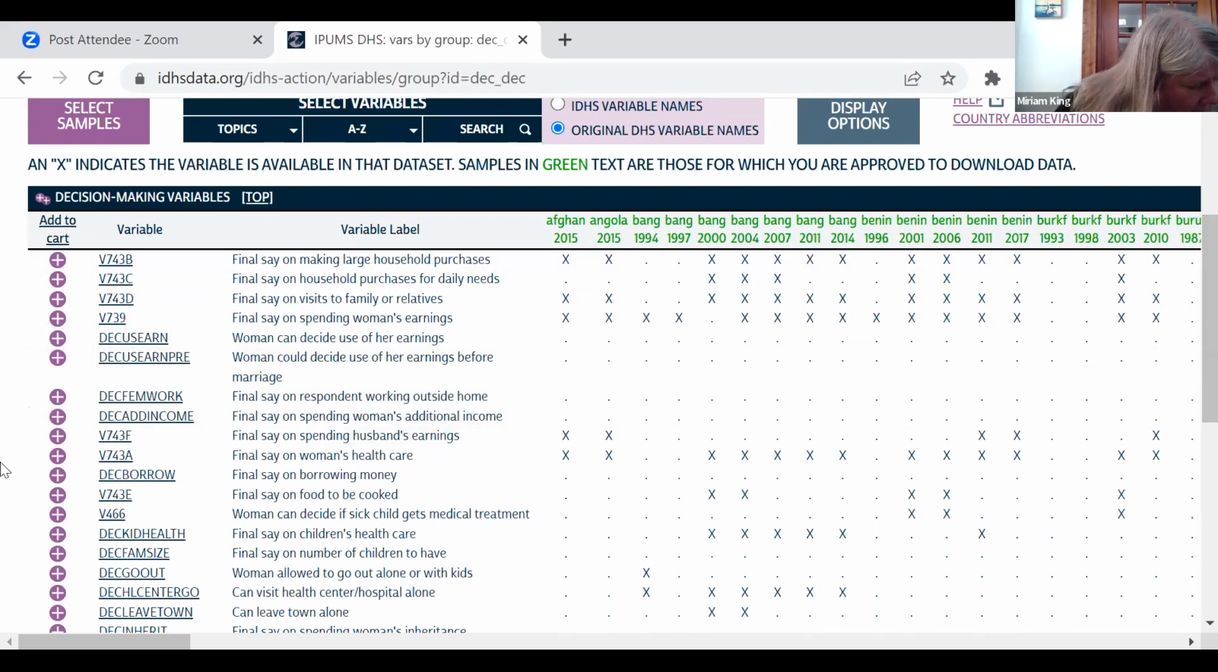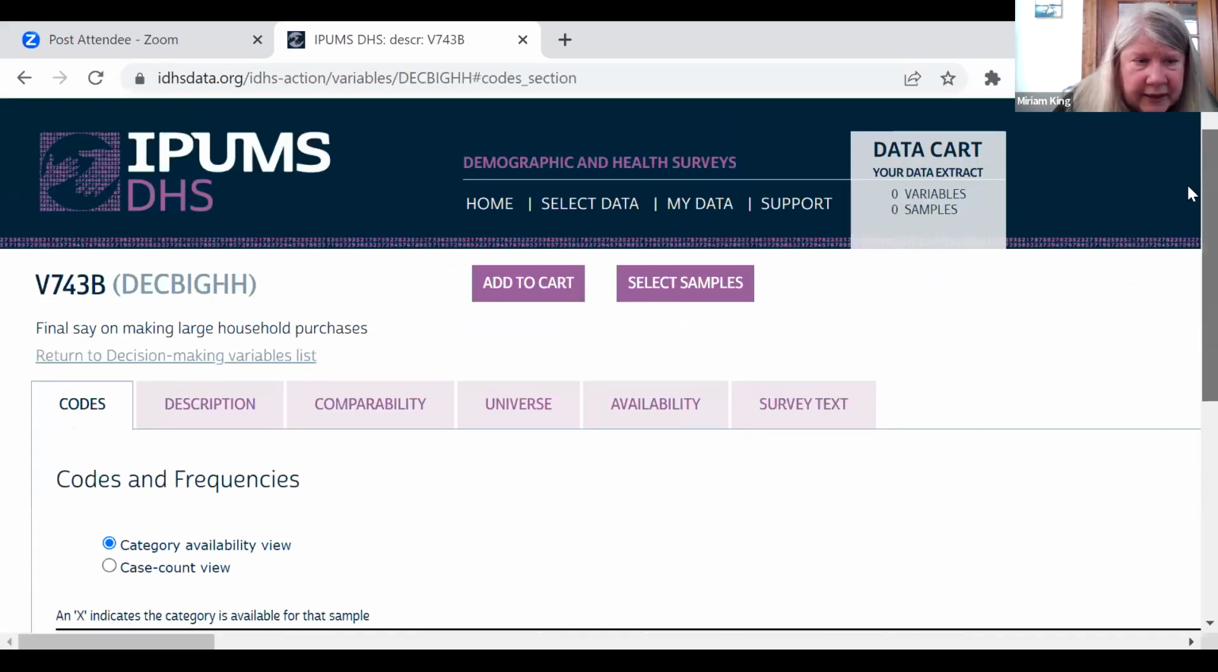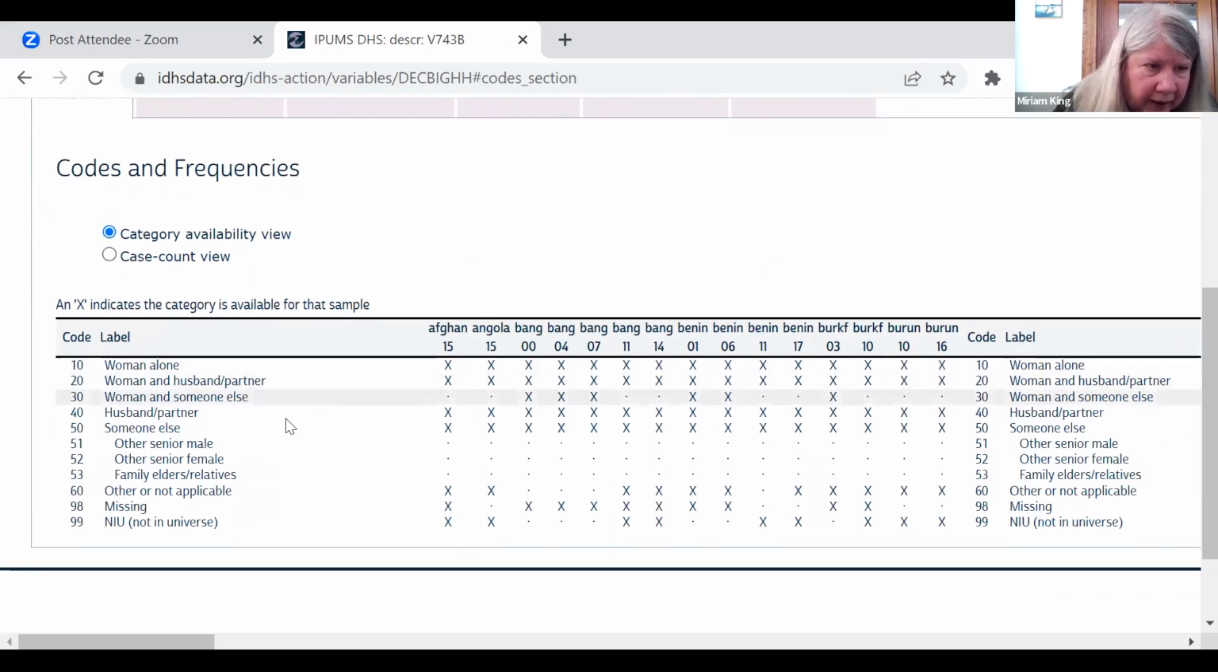Okay, so let's look a little bit at this first variable again on large household purchases. And here again, we see a case of composite coding. One or two samples asked not just whether someone other than the woman and partner made the decision, but provided more detail about a senior male, other senior male, other senior female. So to incorporate that detail, we needed to make it a 2-digit variable and apply that across all samples.